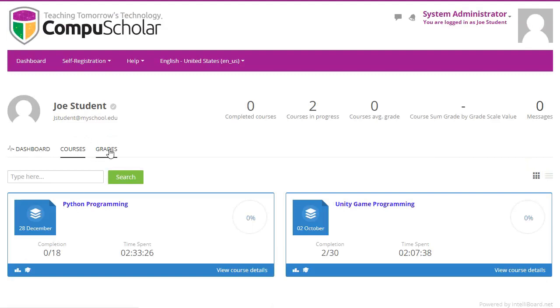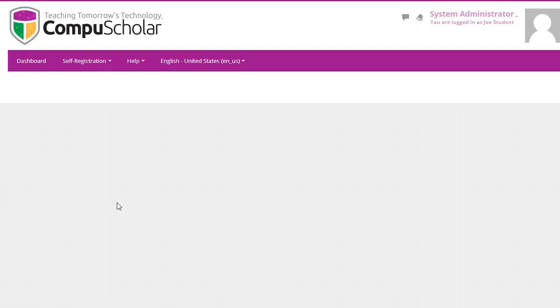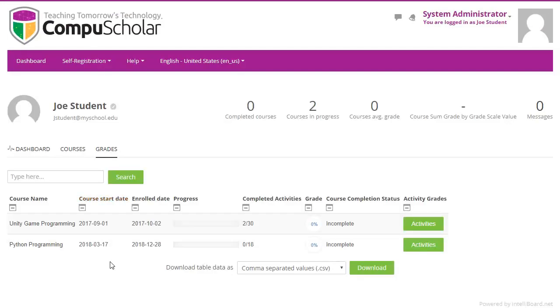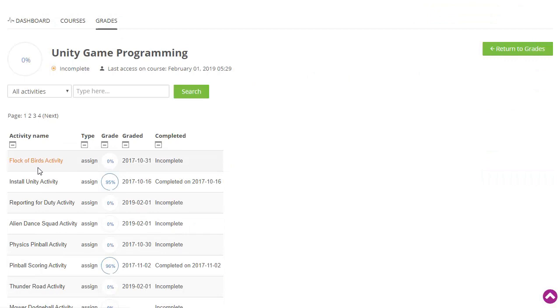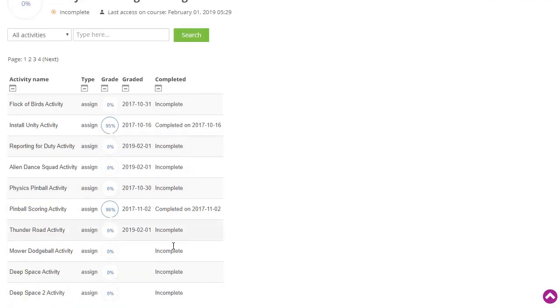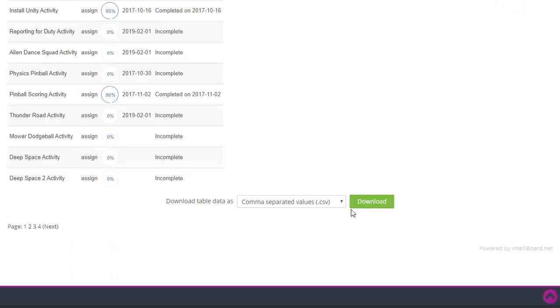Let's go over here and hit the grades. So this view is very similar to what we looked at as a teacher, except of course it's scoped just to the student. So if you want to look at your grades for the Unity game programming class, you can click on that. And you can see again the activities that you've done, the grades you got for it, and when you completed those things. So a lot of information here. The student can actually download this particular element to spreadsheet as well if you'd like to do that.